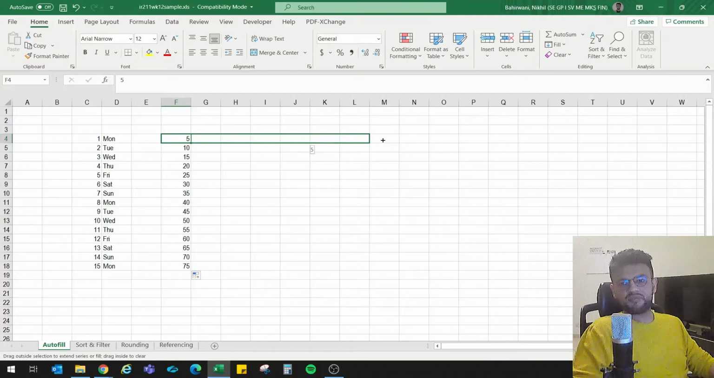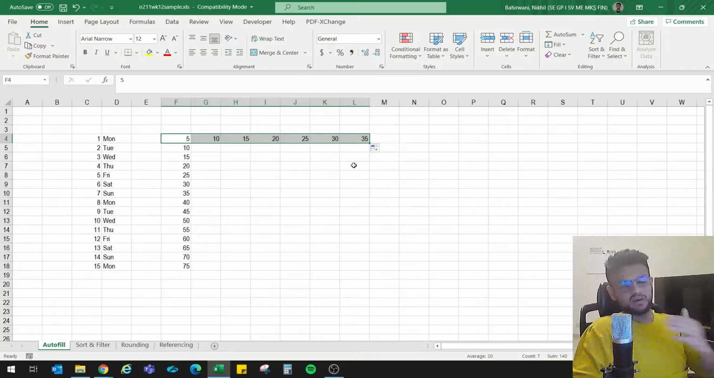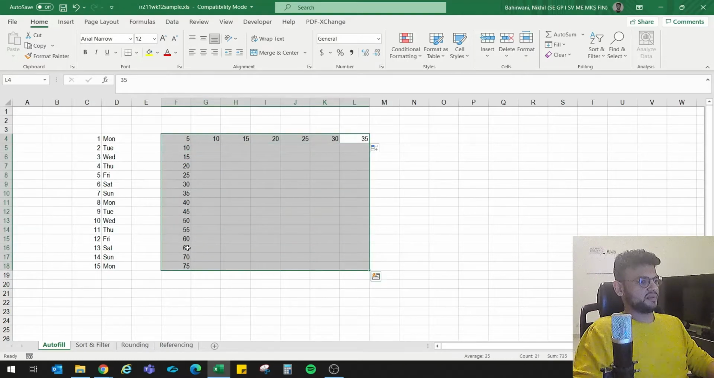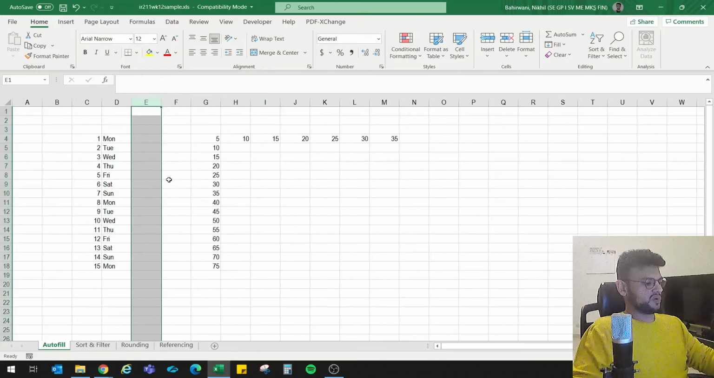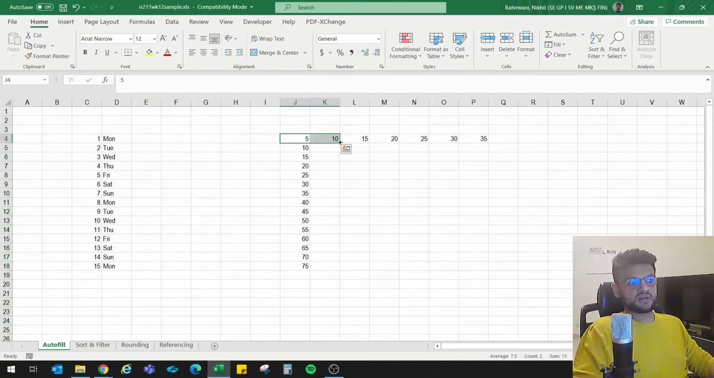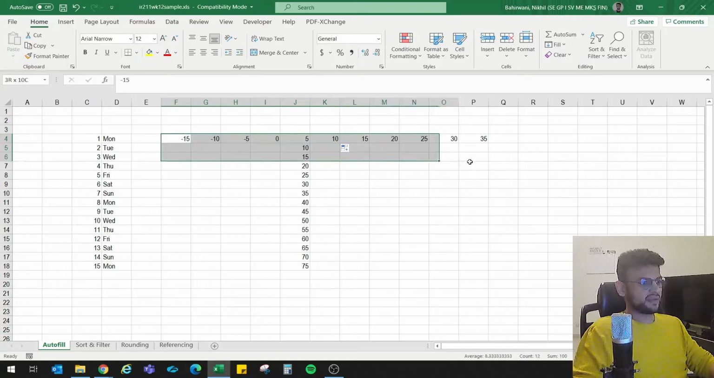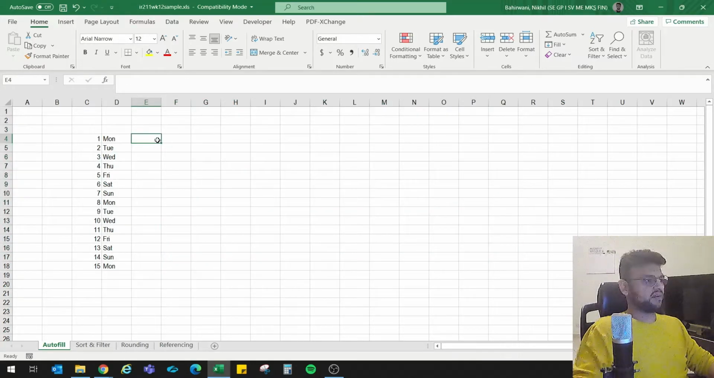So if I just extend 5, it's just going to drag the same number. But look what happens if I do this. If I have 5 and 10, and if I drag it by sequence, it's going to get the next number in sequence, even in the horizontal sense. Let me insert a few columns so I could show you that this also works in reverse. So if I drag this on the left, you see what happens, it goes on the negative side as well, basically.